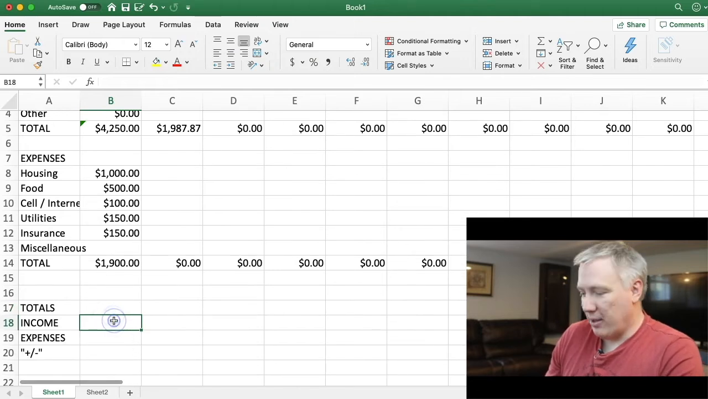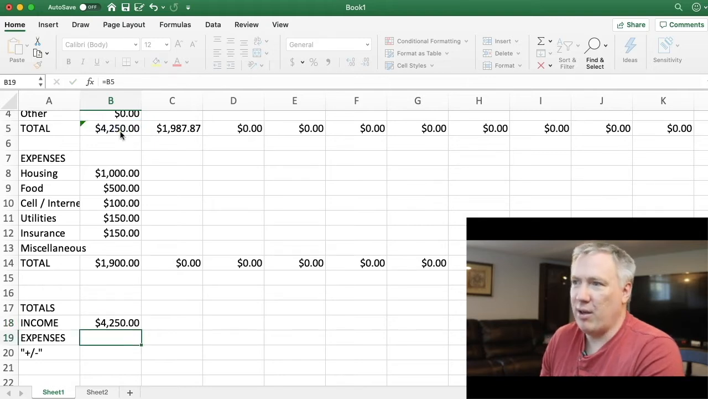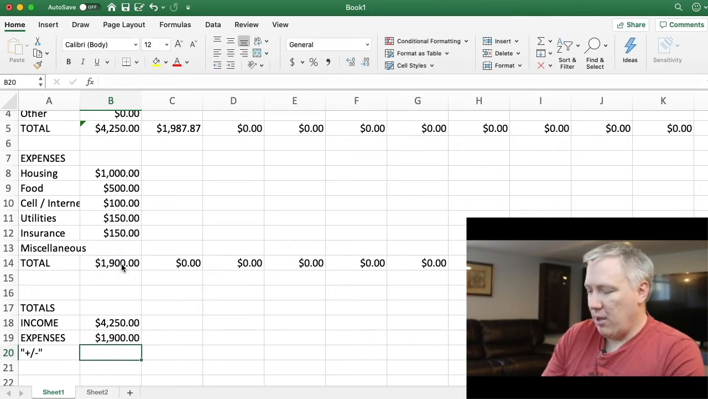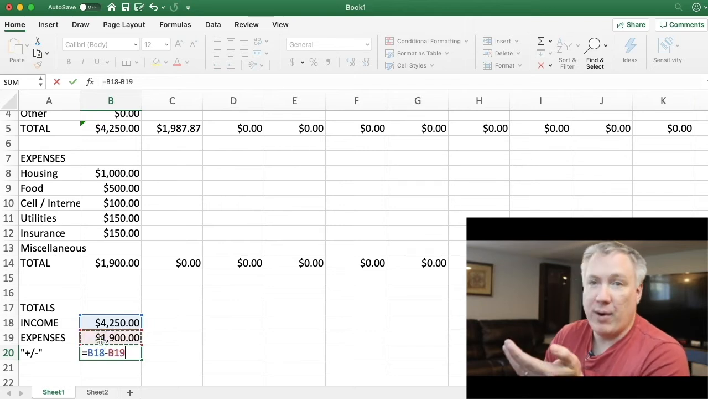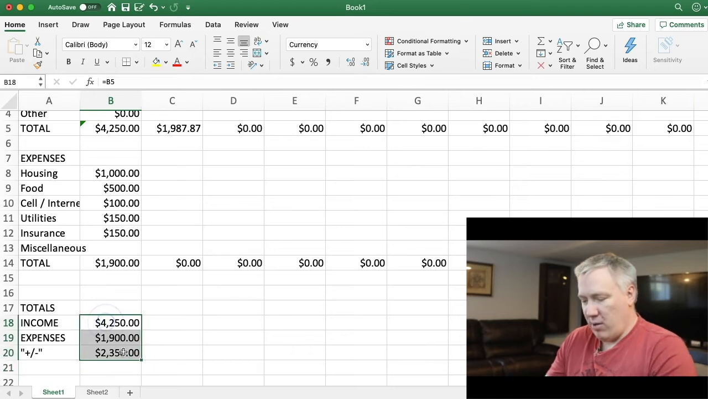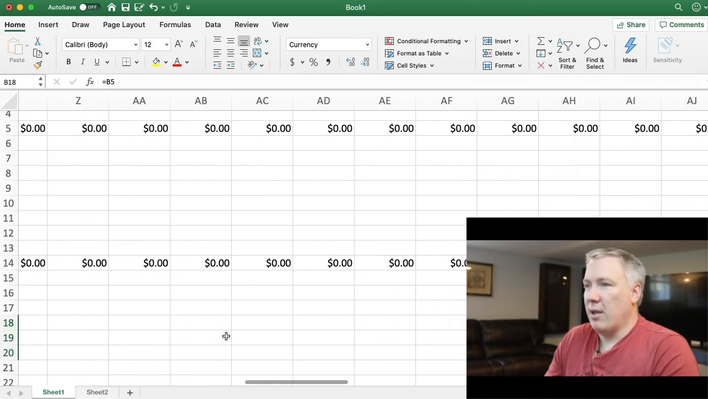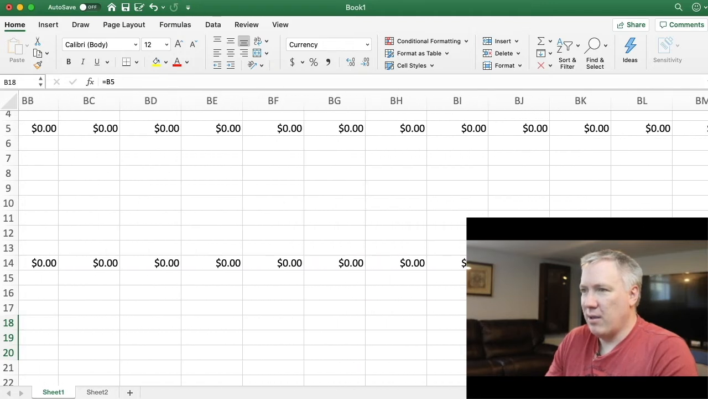And so I'm just going to hit the equals button, and then I'm going to click the total income cell right there, hit enter, hit equals on expenses, click there, and then, of course, what I have left over is the top one minus the bottom one, income minus expenses. And then the last thing that I'm going to go ahead and do is copy this here, and let's see here.